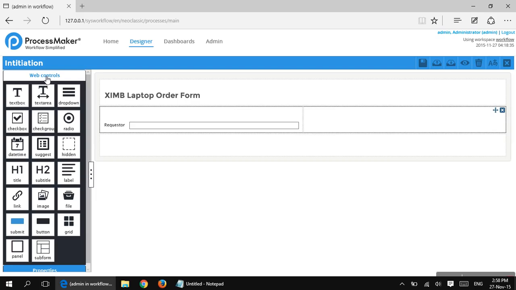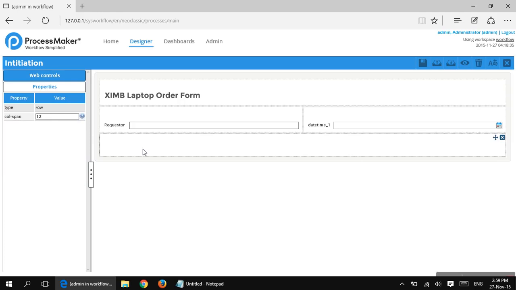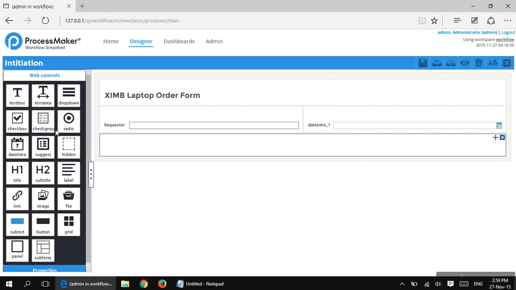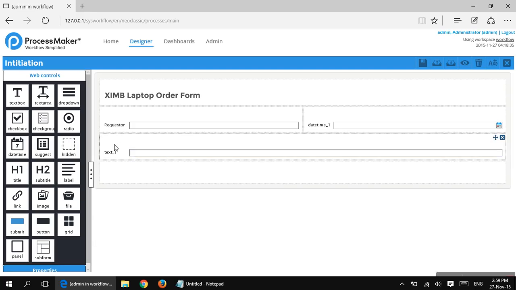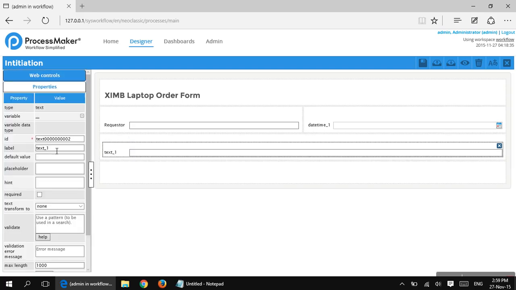Now if I go to web controls, I would have one extra box here. So I can drag this date and time option here. Now I would add one more web control, let's say another text box. Here I would like to name this as brand.